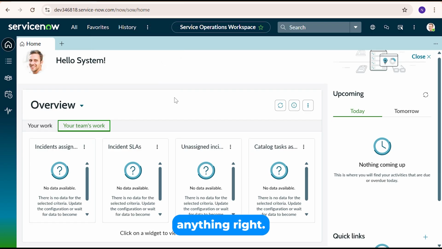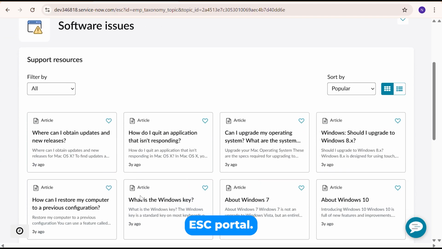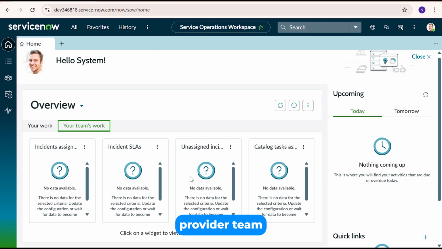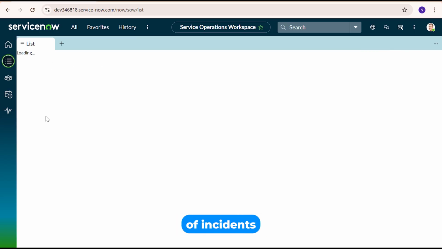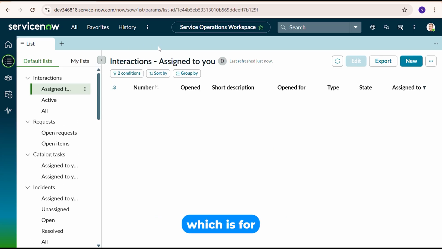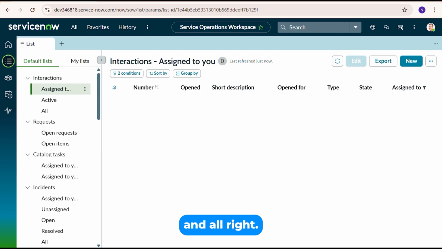It can be anything, right? So if any interruption occurred in IT, that is called an incident. The employee, meaning the customer, can report this inside this ESC portal, and the service provider team can work on these incidents through this workspace. It's a one-stop solution for them to see the list of incidents and all the problems. I will come to it, but for now, understand this is a workspace for the service providers to work on the issues opened by customers. They can receive requests, tasks, interactions, problems and all, right? So this is the thing.